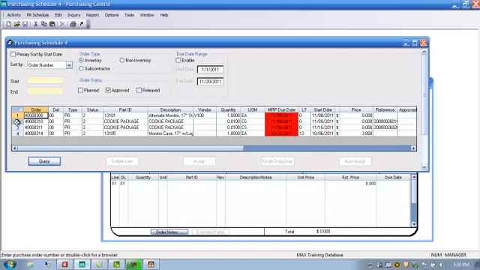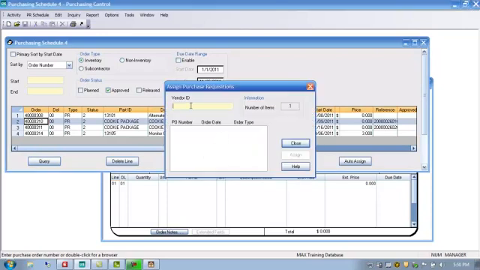Okay. Now you can assign a PO, select a vendor, shows the open POs for that particular vendor. We can select our purchase order and assign that line.